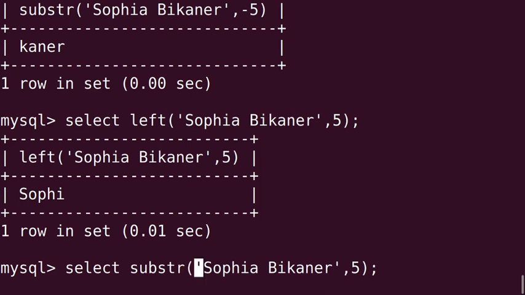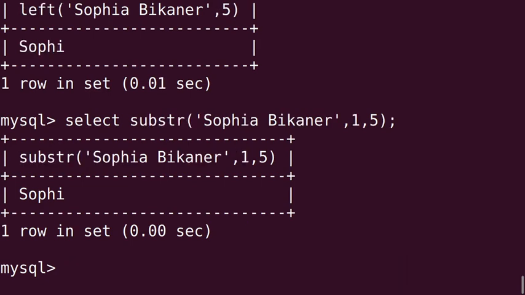SUBSTR, comma 1, this is the position value, and length. How many letters do we want to pick up? That is 5. See, the output is the same. So with the left function and right function, the sub-str function is also related, right girls?